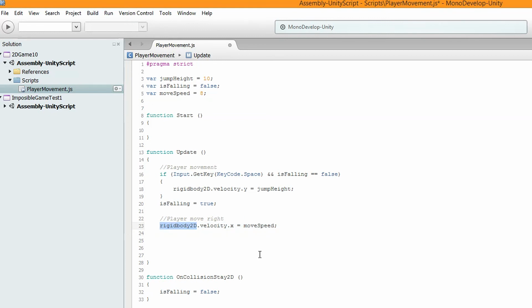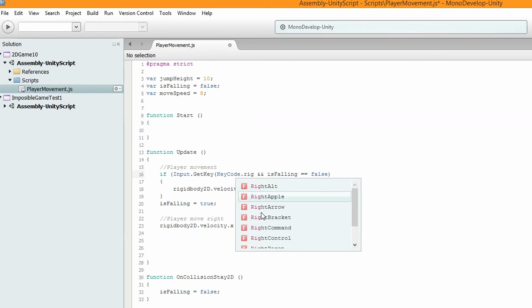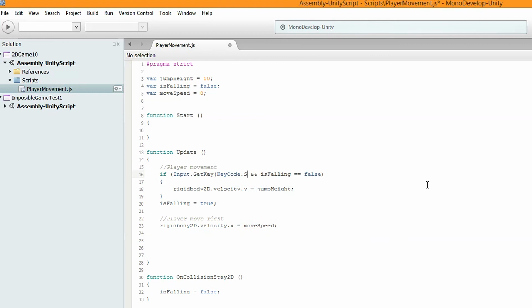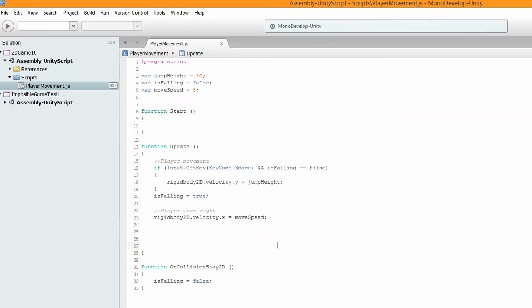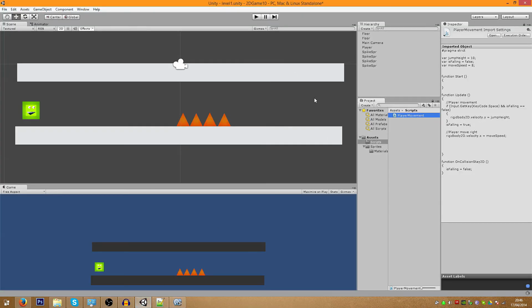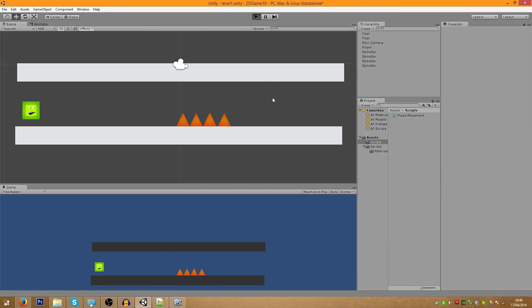That's it. So, like I was saying earlier, you could change this so that every time you press the right arrow, by basically just taking this if statement here, minus the isFalling, and change space to right arrow, for instance. But we don't need to put an if statement because we just want it to constantly move. So, save that, go back into Unity, and hopefully, when we press play, yeah, we are moving quite fast.